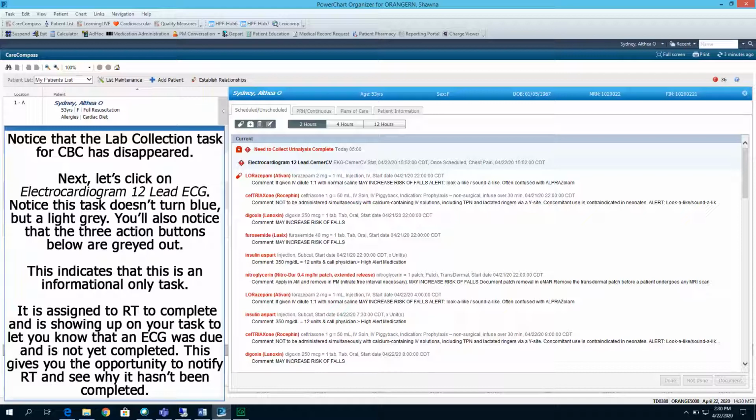Next, let's click on the 12-lead ECG task. Notice that this task does not turn blue, but a light gray. You'll also notice that the 3 action buttons below are grayed out. This indicates that this is an informational-only task. It is assigned to respiratory therapy to complete, and it is showing up on your task list to let you know that an ECG was due and is not yet completed. This gives you the opportunity as the nurse to notify RT and see why it hasn't been completed.